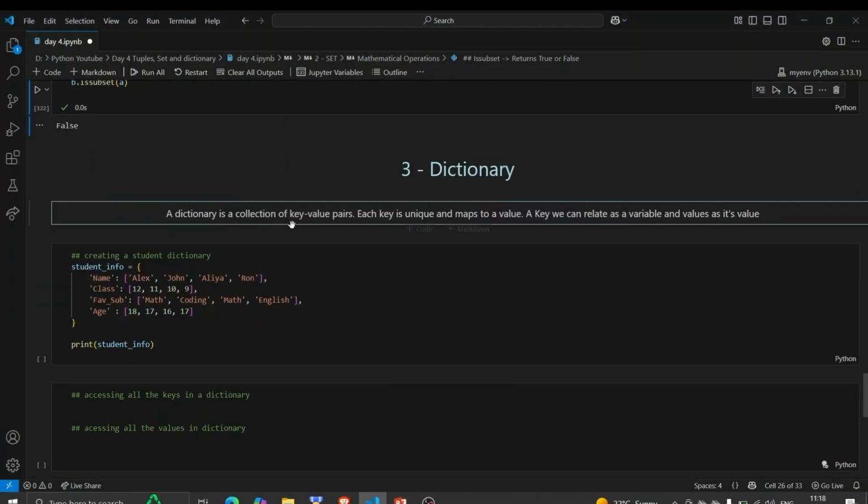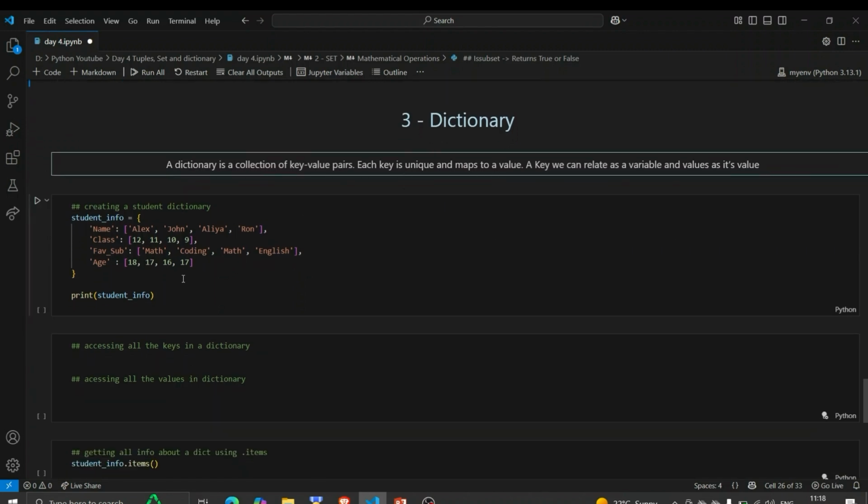This is my dictionary. A dictionary is a collection of key value pairs. I already told you. So see, this is how you can create a dictionary. Here I have created a dictionary called student info. As you remember, using a list we cannot contain all the information about a student. You can store their name in one list, their age in another list, and their favorite subject in another list. But here using a dictionary I am able to store all the information at once.